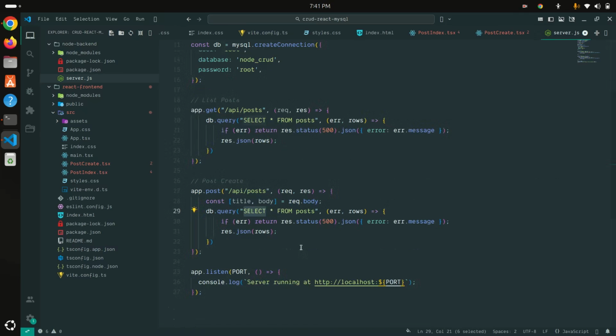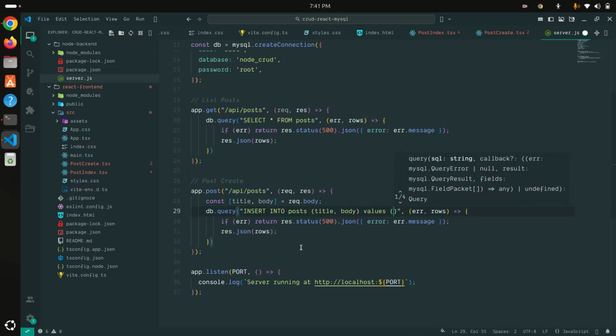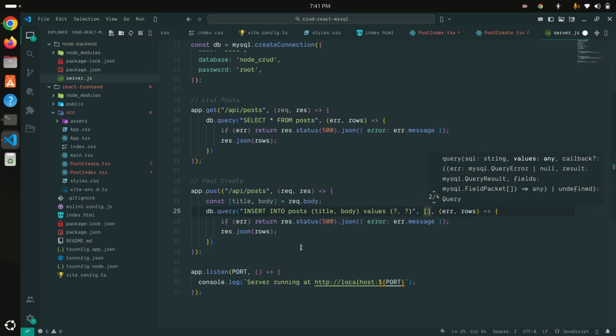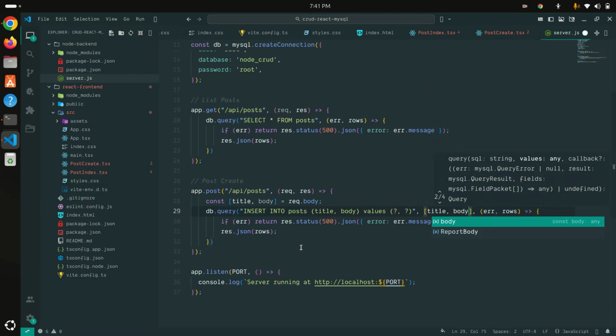Okay, and query, let me change it to insert into post. Okay, and then I will define the values, and values for title and body. Okay, sorry, like this, post, and values will be question mark, and the second argument I need to pass title and body like this.